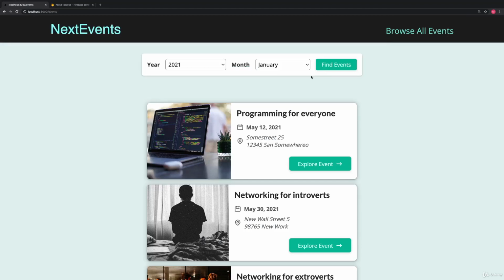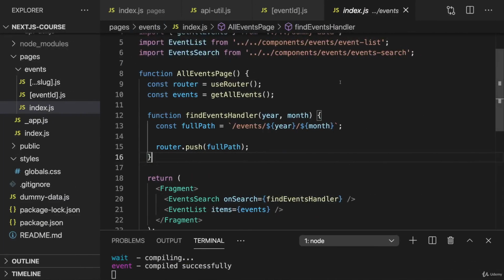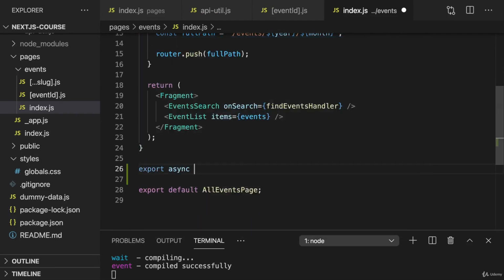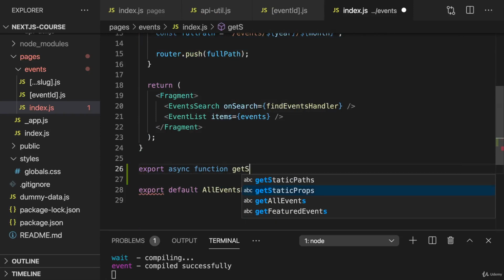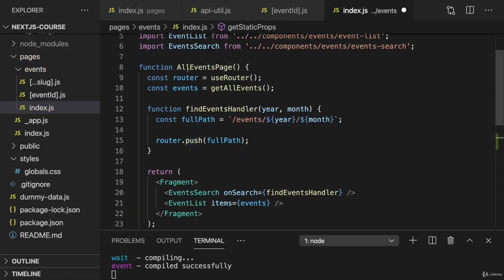So for the all events page, the question is what we want to do there. And I would say that we probably still want to statically generate this page, so that we fetch all the data in advance with getStaticProps. Therefore, just as before on this page, I'll export my async function getStaticProps, and then in there we want to get all the events and expose them through props to this all events page component.